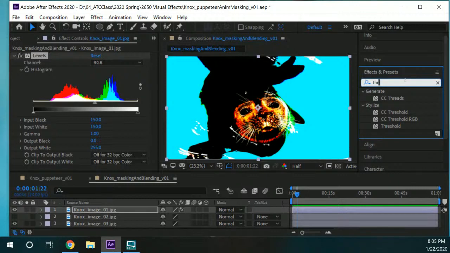Check out the cameras. One click camera. Okay. Nice.